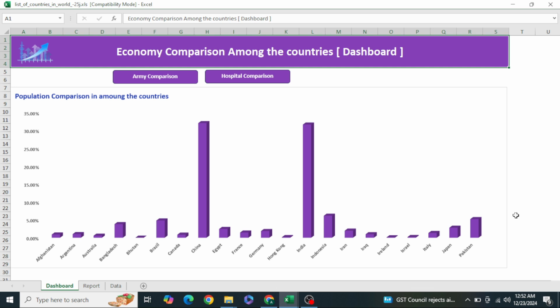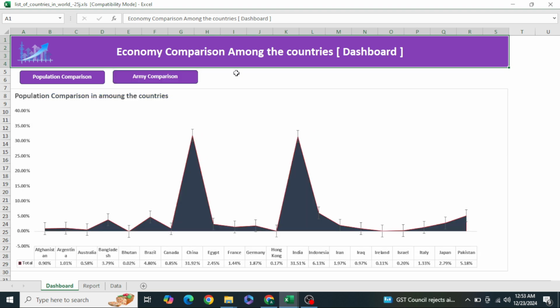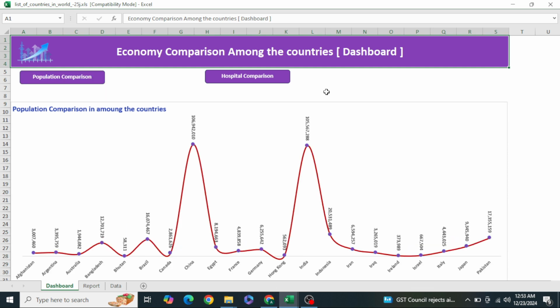On the top here you can see that we have an army comparison, the hospital comparison, and one more which is currently hidden, right? If I click on army comparison, you will see this button getting visible, which is the population comparison. So how we can control these charts through these small buttons, right? If I click on hospitalization comparison, population comparison, army comparison, you see everything is getting changed.